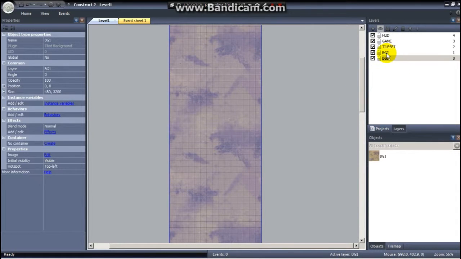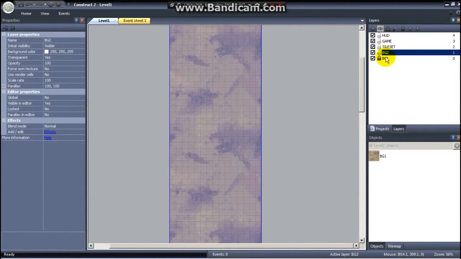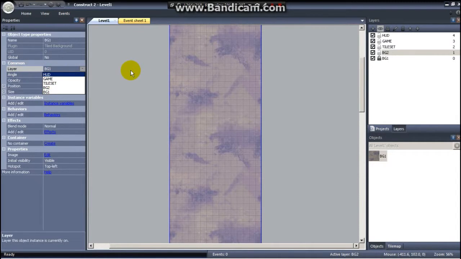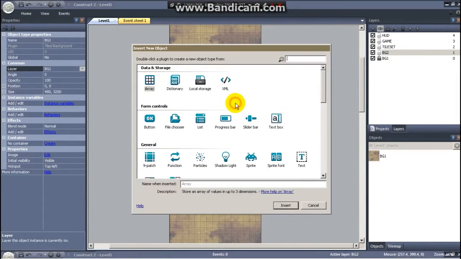So I'm going to repeat the process for layer 2. I'm just going to lock that for now so I'm not interacting with it. Go to BG2. It's important to set this when you import something, because when you create an object, it creates it on the layer that is active. However, if you click on the object, it'll tell you in the common properties where that object is in terms of its layer. So if I click on that, I can actually set it from there. So we're in BG2, right click, insert new object.